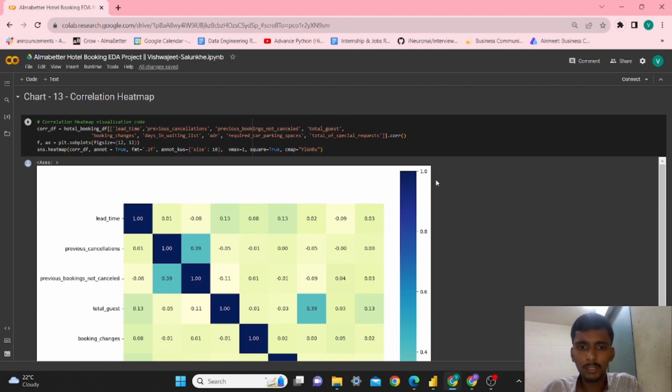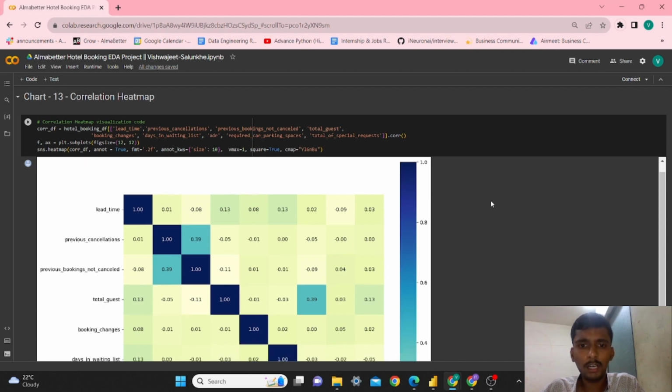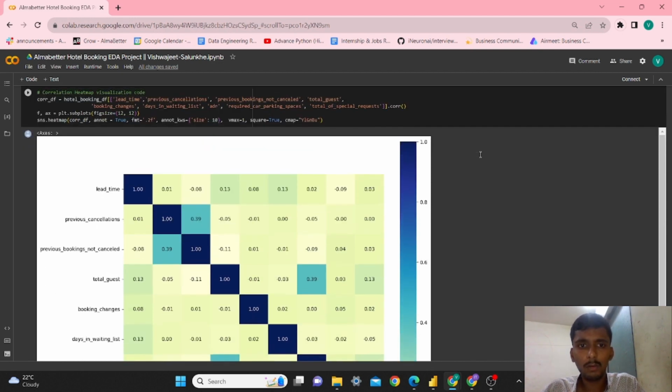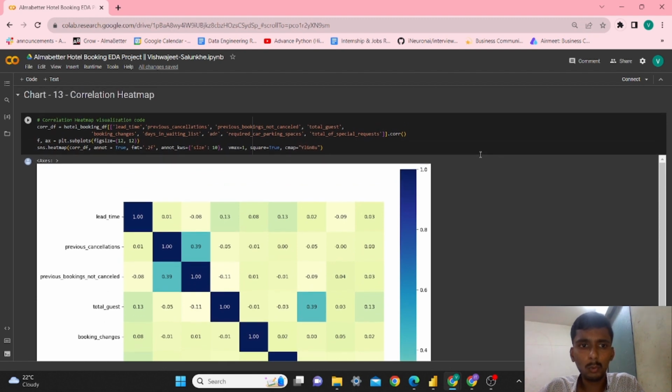Now, this visualization contains the correlation heat map. The correlation heat map means, for example, if the correlation between two columns is 1, it means they are highly related to each other. If one increases, the other value also increases. If it's a positive correlation, both increase in the same direction. If it is a negative correlation, then if one value increases, the other decreases.